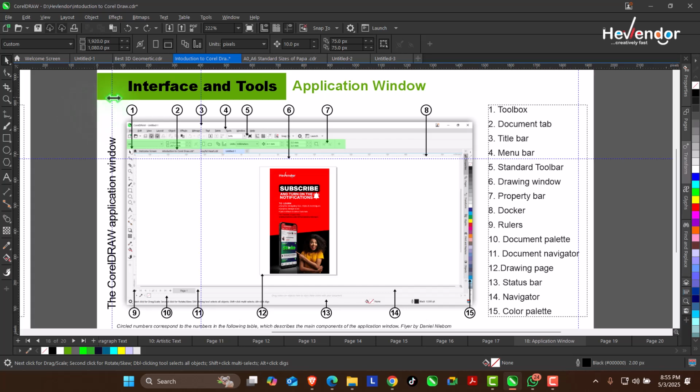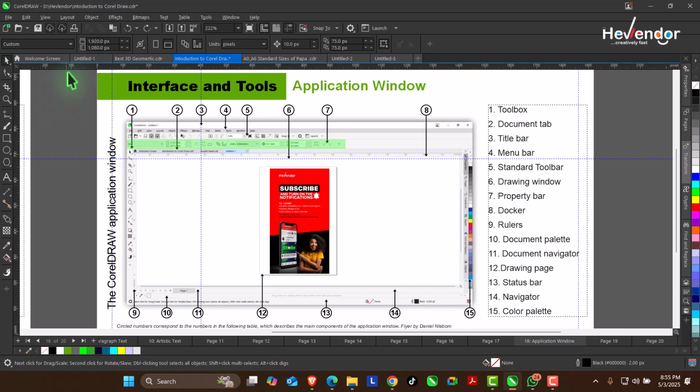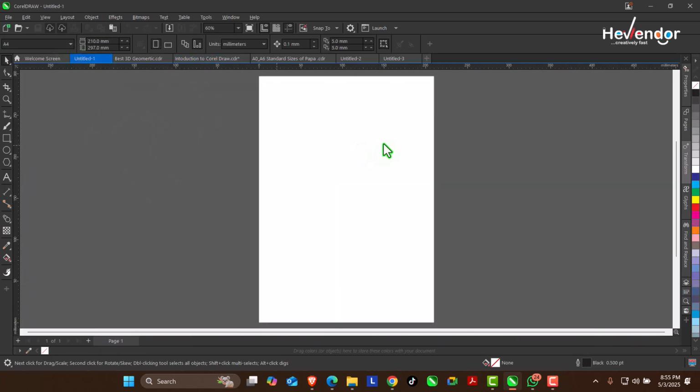here we have the property toolbar, okay. This property toolbar, whenever you select a text, so let's go back to this blank document, okay. So whenever you select any object, this is our pick tool, okay. So now whenever you select, just keenly watch this.